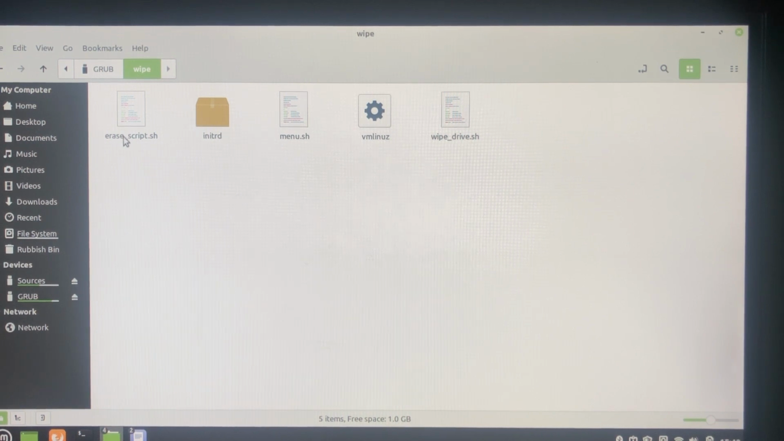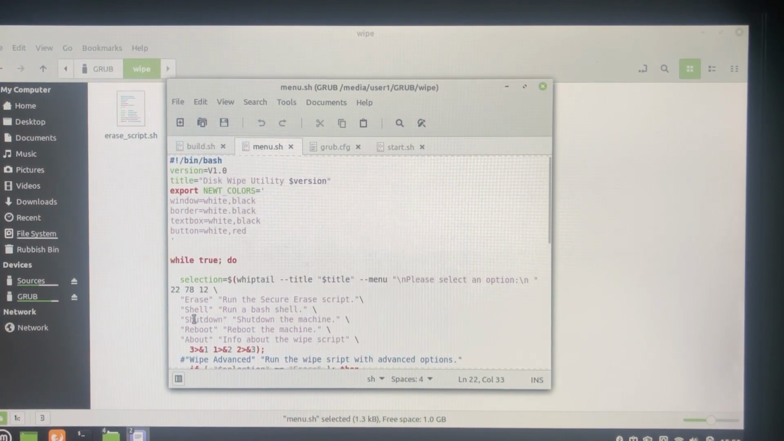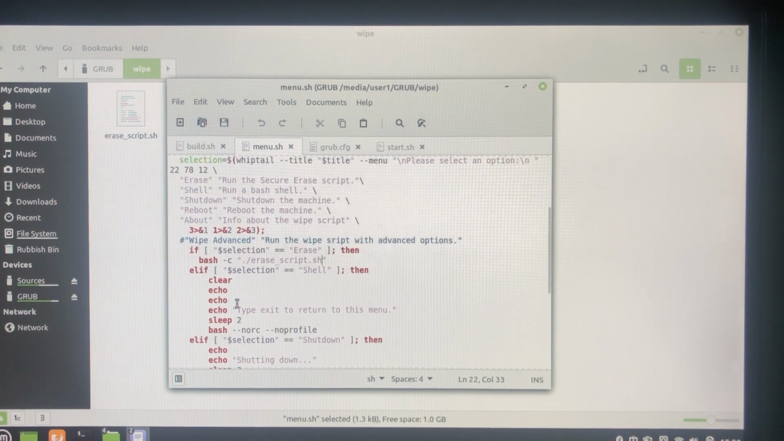Erase script is actually wipe 4. I'm going to republish that in the comments. That was wipe 4, now it's called erase. I called it erase script as being a bit more sensible. And the wipe drive is the bit that actually goes off and drives and erases the drive. The new part is menu, and menu uses whiptail, and you can erase, run a shell, and various other things. When you want to erase, it will actually run the erase script.